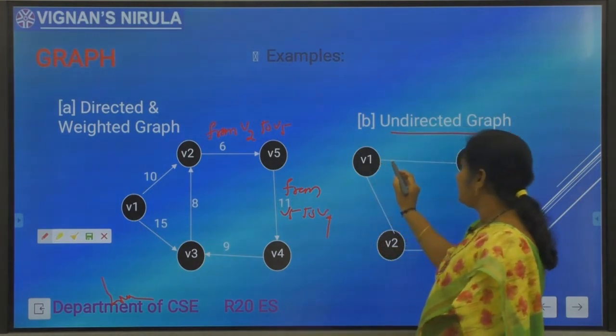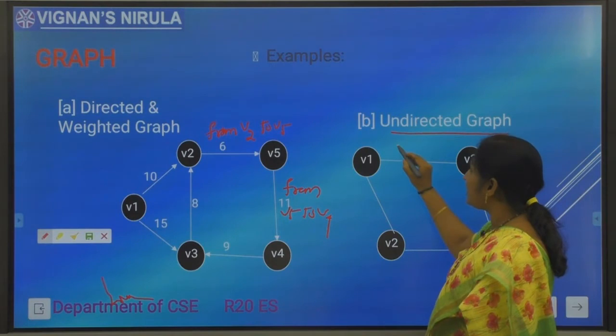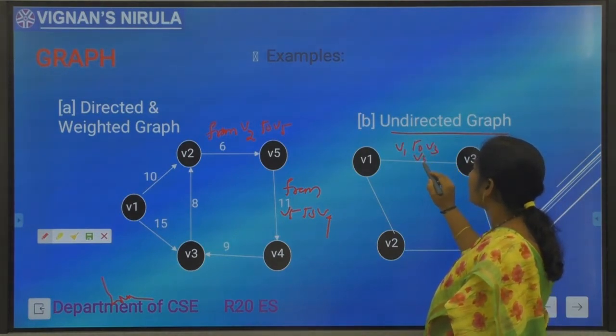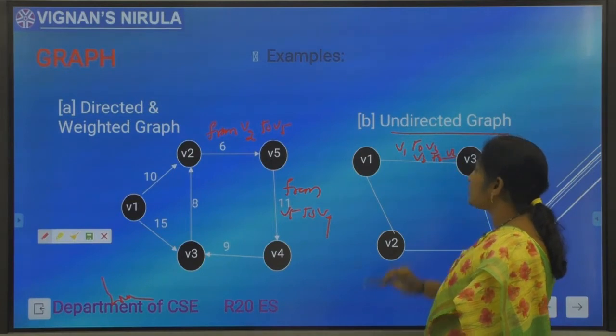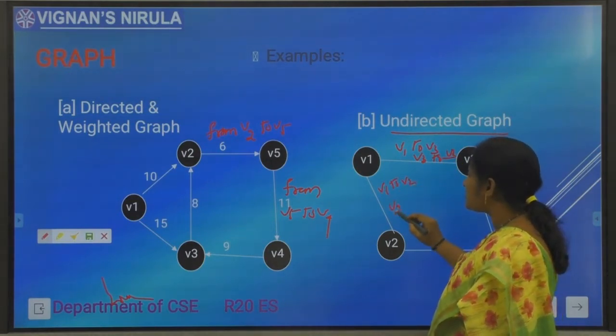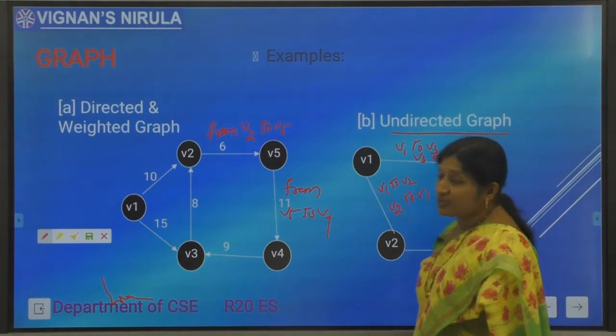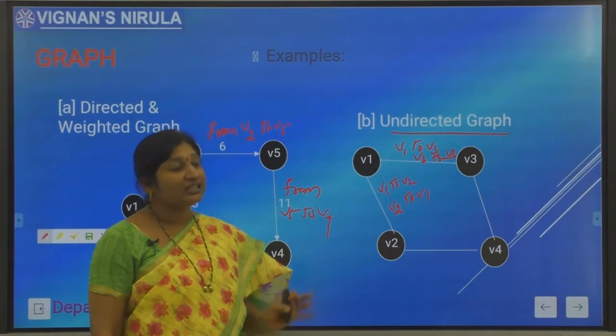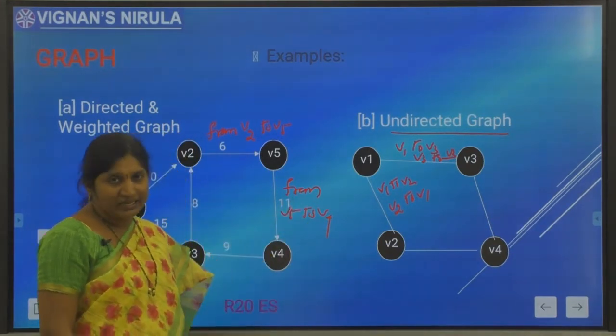If, in the opposite way, the edges are not directed, that type of graph is called an undirected graph. See here V1 to V3: we can denote it as from V1 to V3 or from V3 to V1, either way is possible. Here also V1 to V2 as well as V2 to V1 is possible. If in the graph each and every edge is undirected, that type of graph is called an undirected graph.